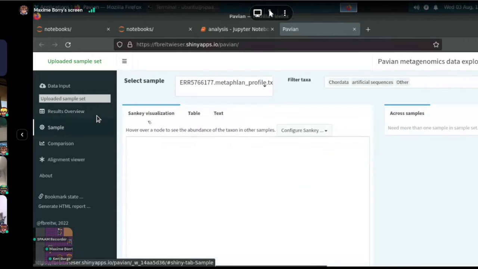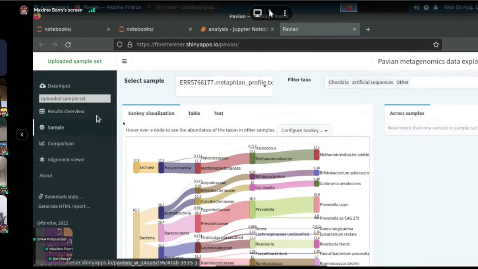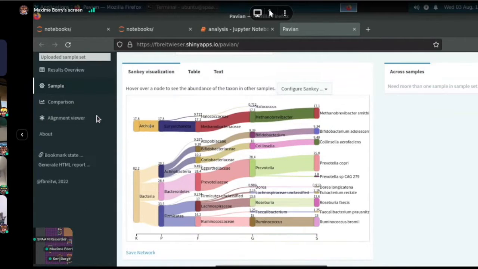We can click then on sample. We have this nice Sankey visualization, which shows us, based on the NCBI taxonomy, what proportion of different taxa we found. On the bottom, you have the actual taxonomic levels: kingdom, phylum, family, genus, and species. We can see that in this sample, one of the most abundant species was, for example, Prevotella copri, followed by Methanobrevibacter smithii.